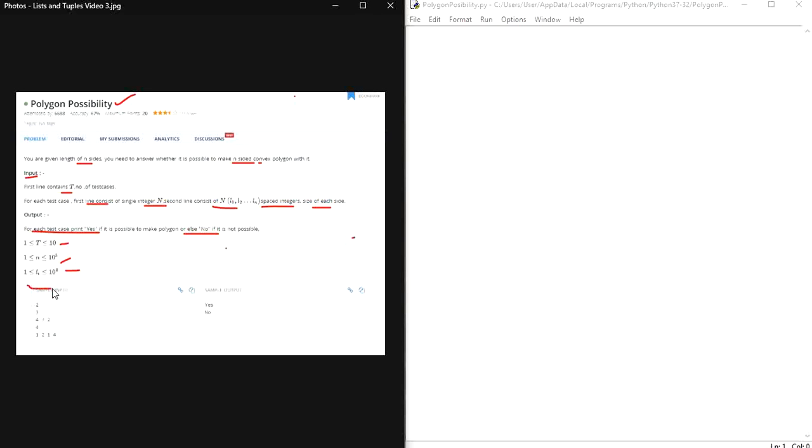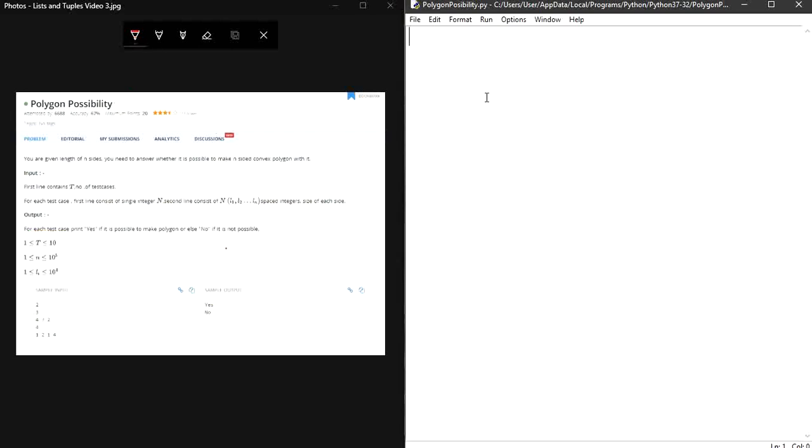So we have the sample input and sample output. The first line is 2, the number of test cases, so we're going to consider two test cases. In the first case we have 3 as the number of sides, with lengths 4, 3, 2, and the answer is yes, that is possible. So a triangle with sides 4, 3, 2 is possible. Similarly for 4 sides, 1, 2, 1, 4, that is not possible. So this polygon is not possible. This is what we need to understand and program.